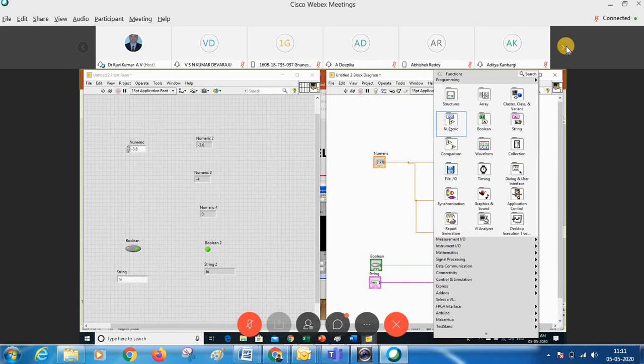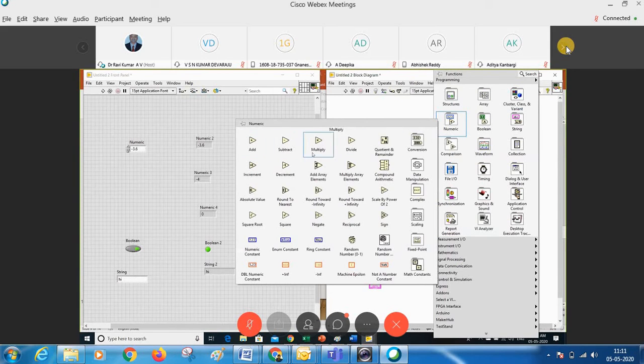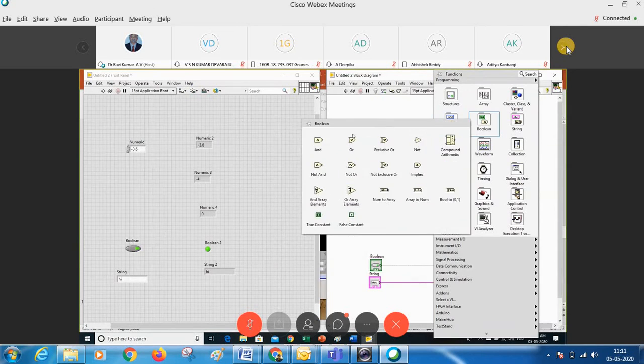Let me see, in numeric, we have the functions addition, subtraction, multiplication, division, increment, absolute value, round up, square, cube. All the functions are available with respect to numerical values. We can implement any mathematical expressions with your variables. Okay. And similarly coming to Boolean, we have the Boolean functions, and all the logical expressions we can implement.